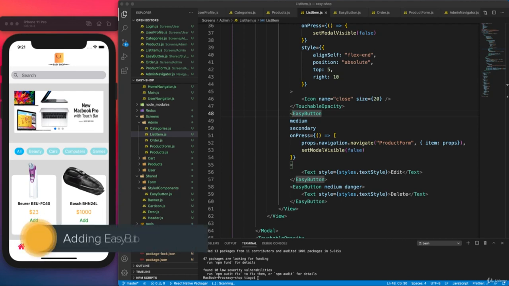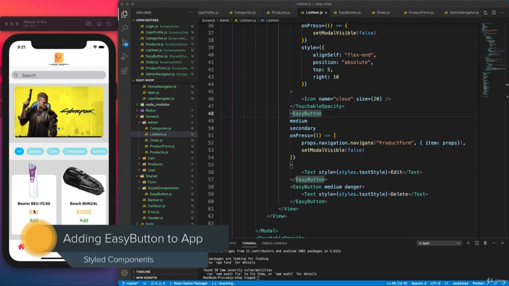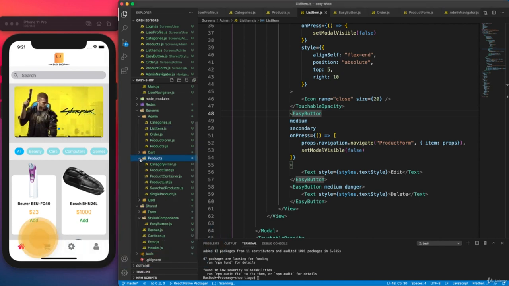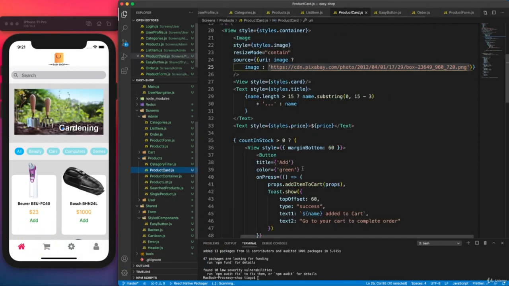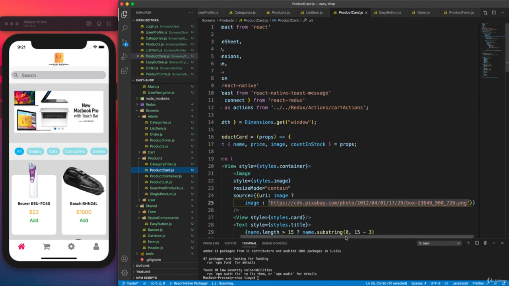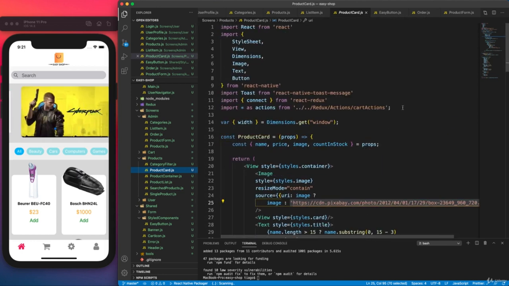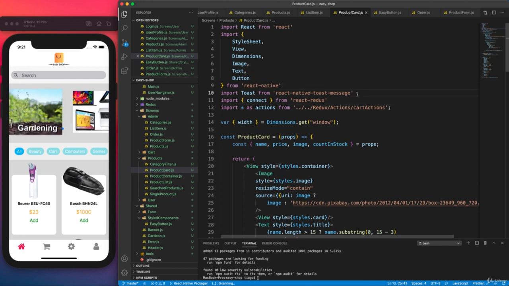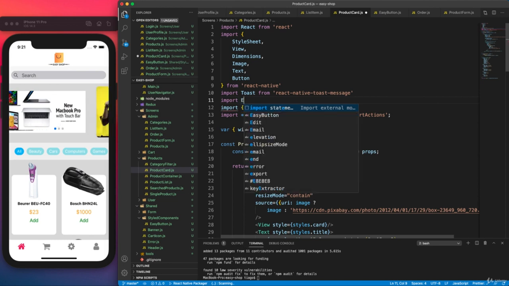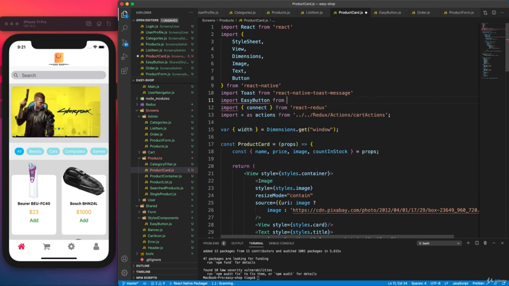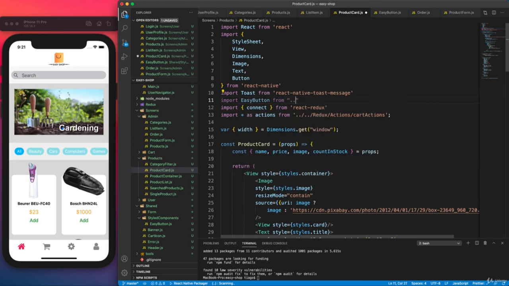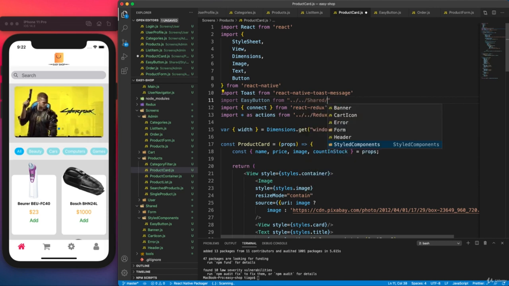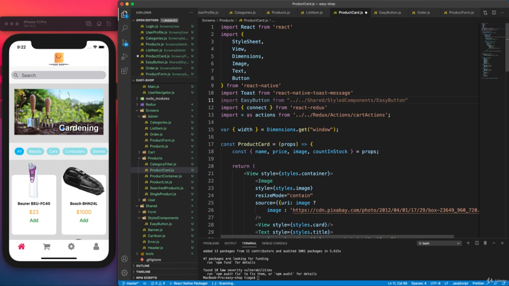So the first place we will add the button is to our product card. So back to our folder structure here, we go to products and then product card. And first thing we need to do is to import our new button. So we can just import it here after our toast. And we say import easy button comes from our shared folder, style components, easy button.